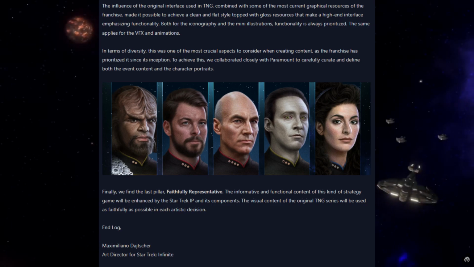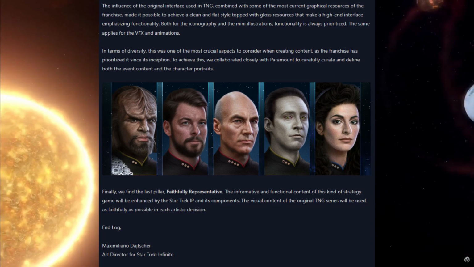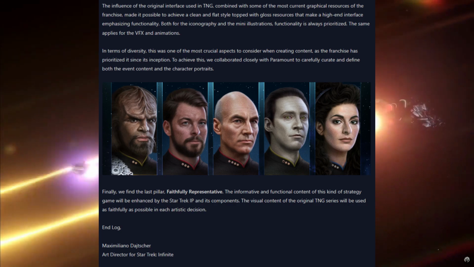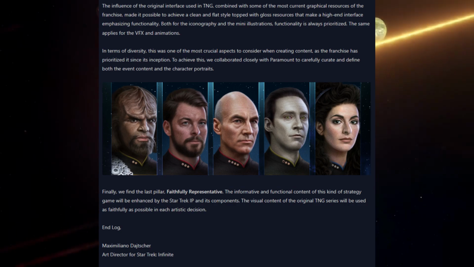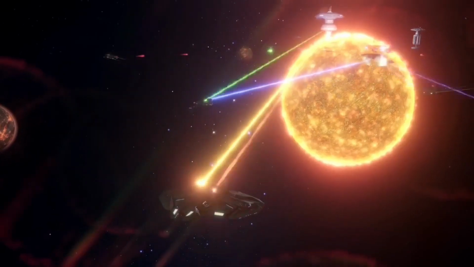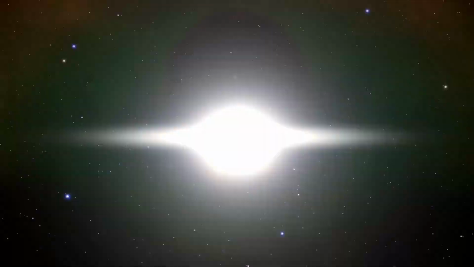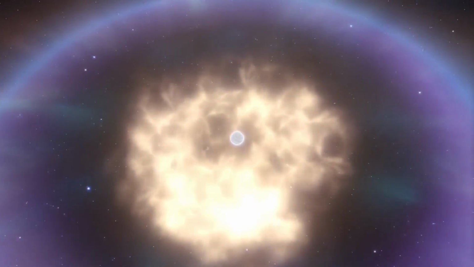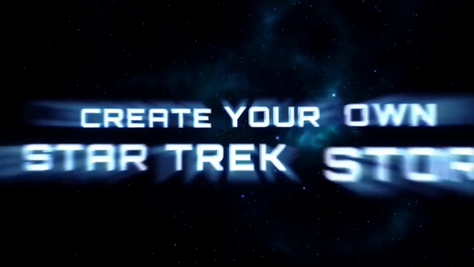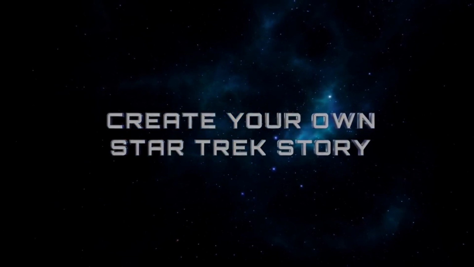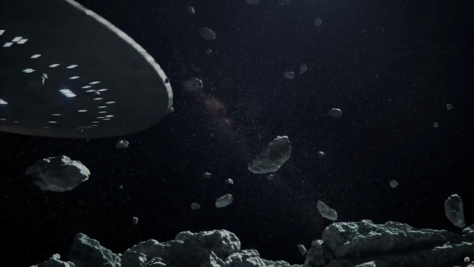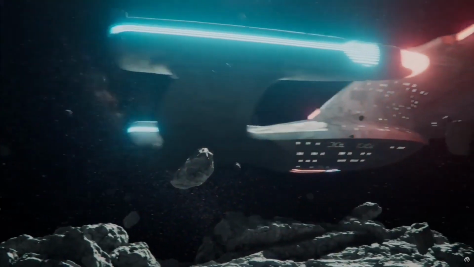Finally, we find the last pillar, faithfully representative. The informative and functional content of this kind of strategy game will be enhanced by the Star Trek IP and its components. The visual content of the original TNG series will be used as faithfully as possible in each artistic decision. And that's the end of the developer diary for this week.